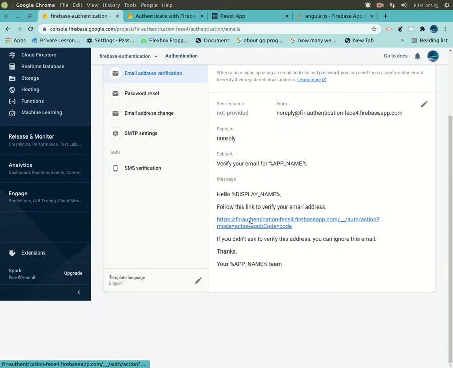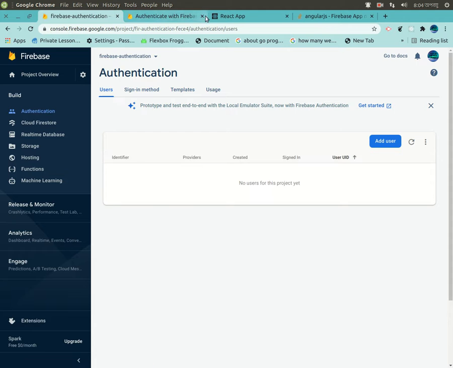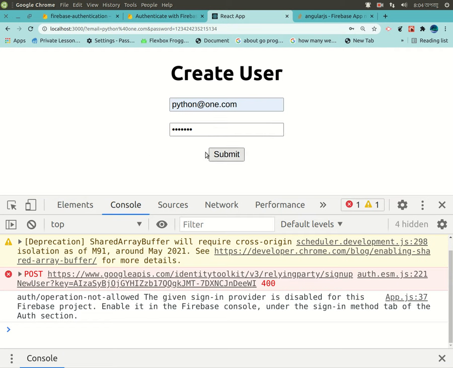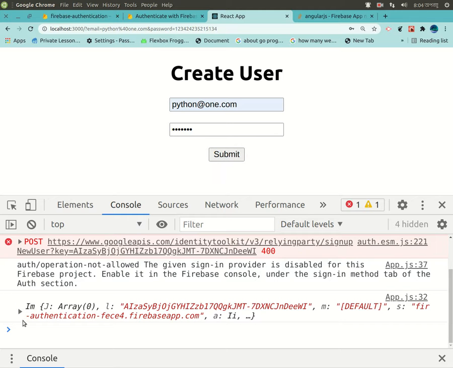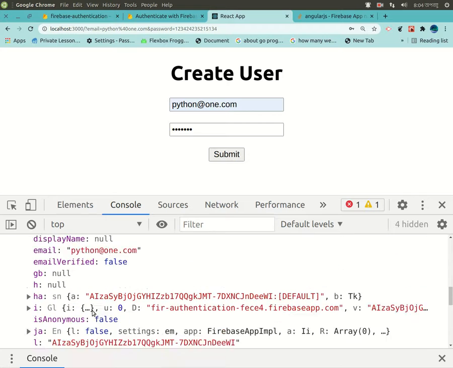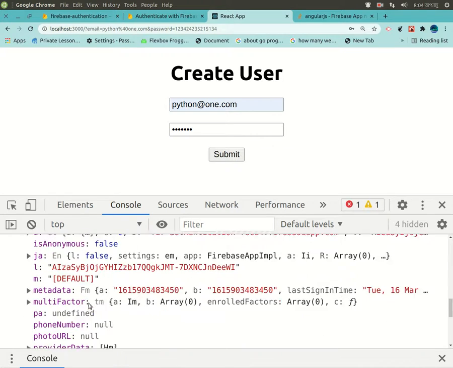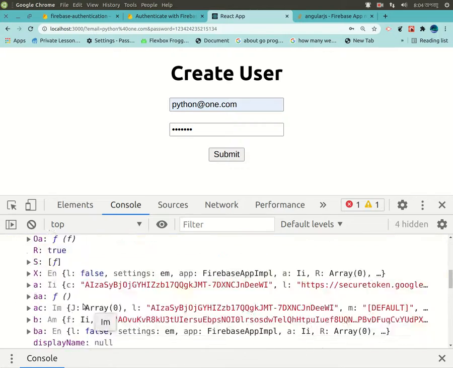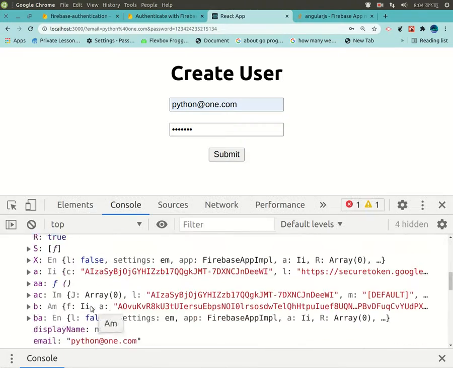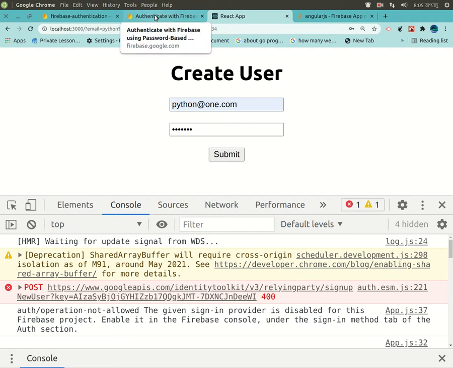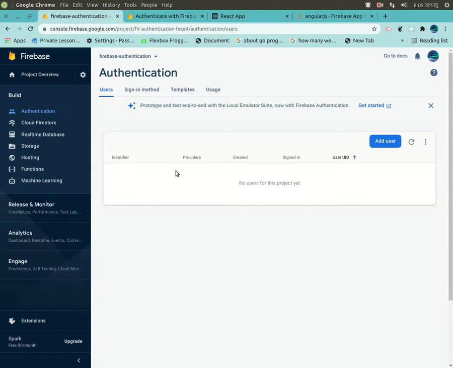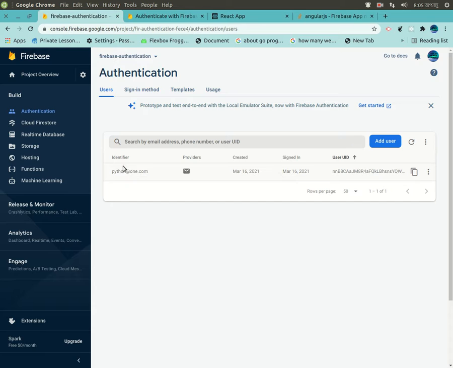Now let's hit submit. I think we've created a user here. Aha, everything we've got here. Wow. Now let's go to our authentication. Now just reload here. Oh, boom. We've got our user. Yeah, that's the thing we wanted to get.